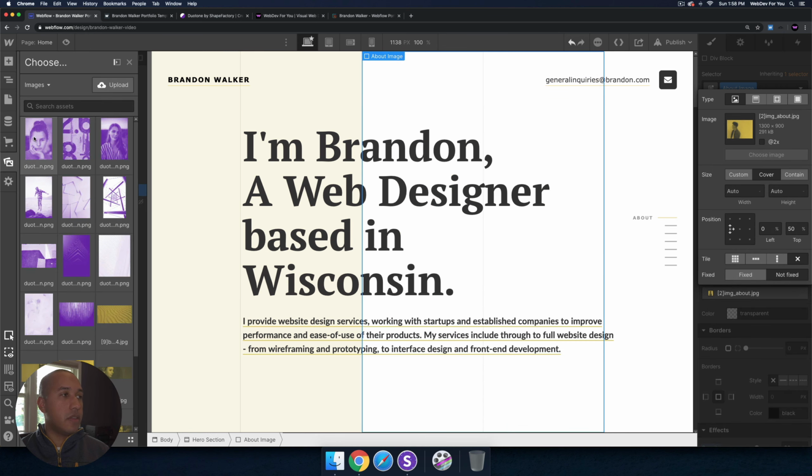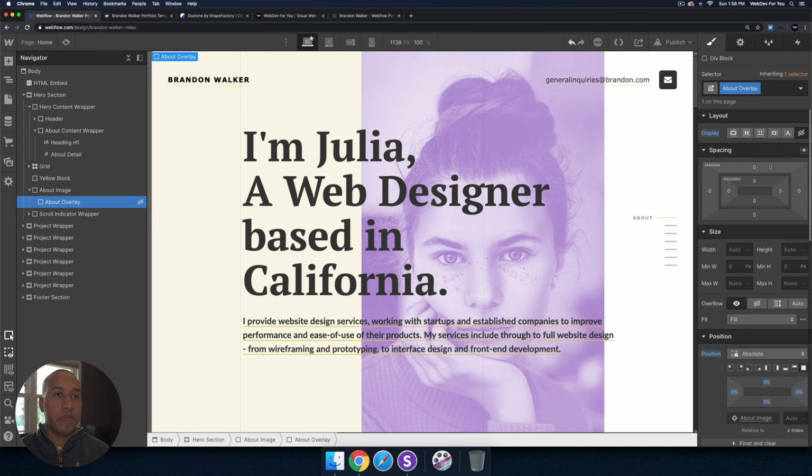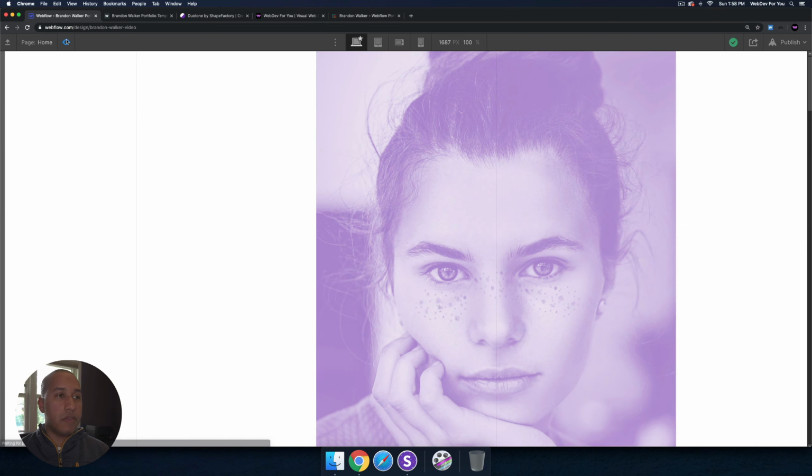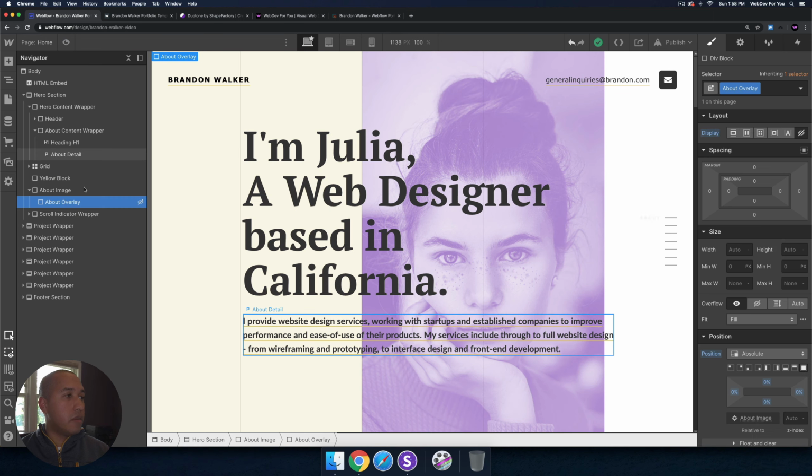Cool. So just like that, we've changed the name and the text here, and we could change this text here as well. So I'll bring back the about overlay, select it, because if we preview now, we'll see that the effect doesn't occur because the overlay isn't there. So I'll go ahead and select the about overlay, set the display setting to block, and nice, cool. So just like that, we've changed the image.